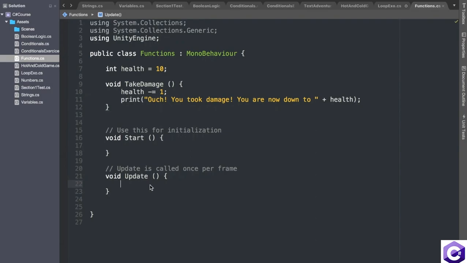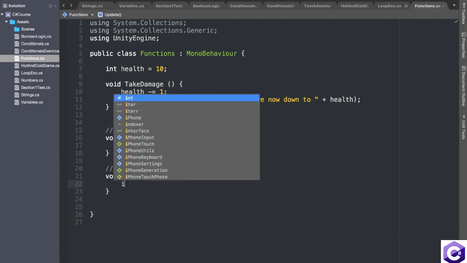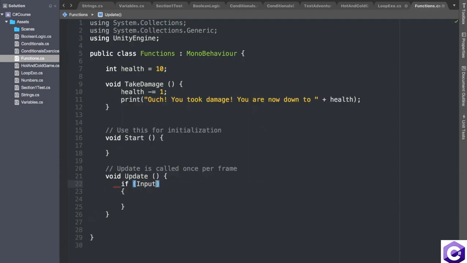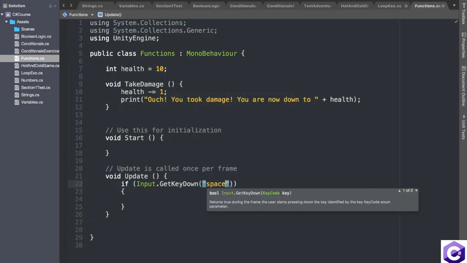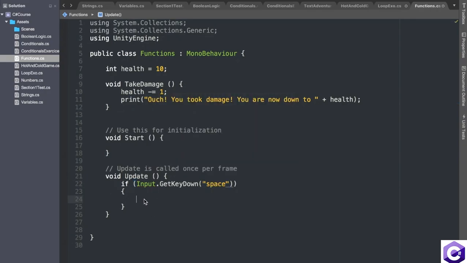Let's say that we want to call this function each time we press the spacebar key. So if you remember from the hot and cold number guessing game, we will go inside of the Update function and I'll say if Input.GetKeyDown, and inside of the parentheses, I'll pass in the string "space".